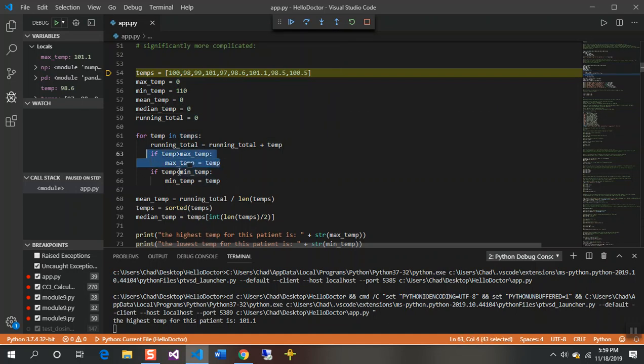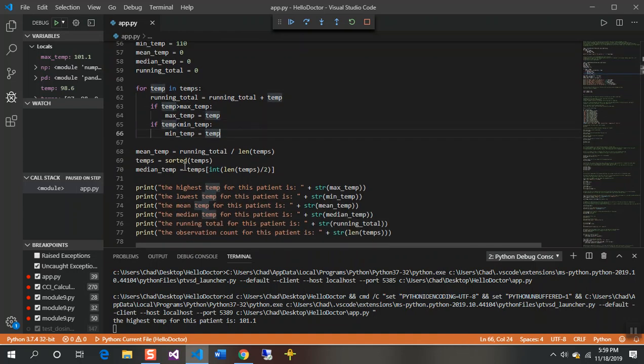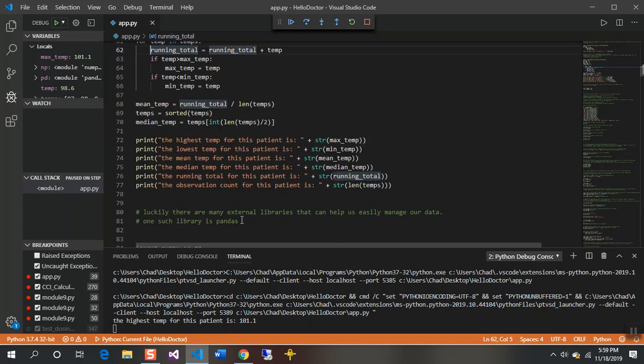The min will be very similar, it's just a less than sign, right? But it's going to do the same sort of thing. It's going to keep track of it. And then for the average, we have to keep track of all the temperatures that we've had and then divide right here. So we got a running total of temperatures, keep track of all those, then divide by how many observations there were to get the average. And then the median is we would have to sort the temperatures in order from smallest to biggest, and then we'd go grab the middle value to get the median. So we got a little bit to do, and then we would have to print it out here.